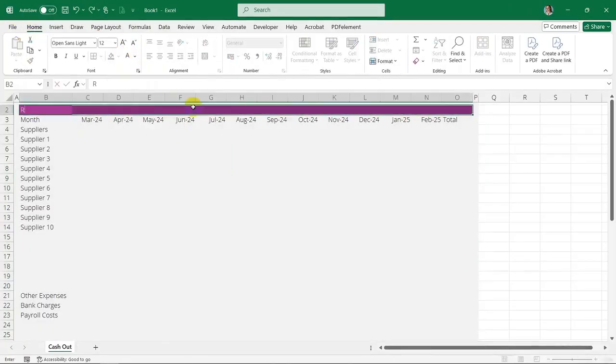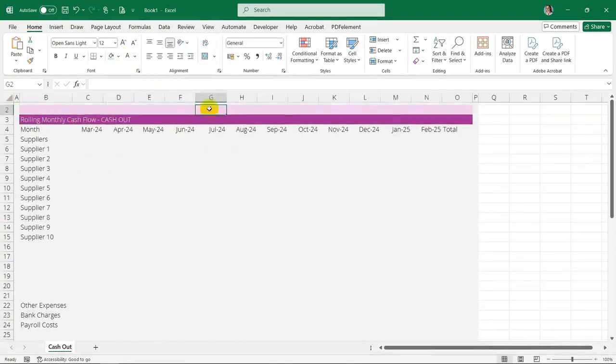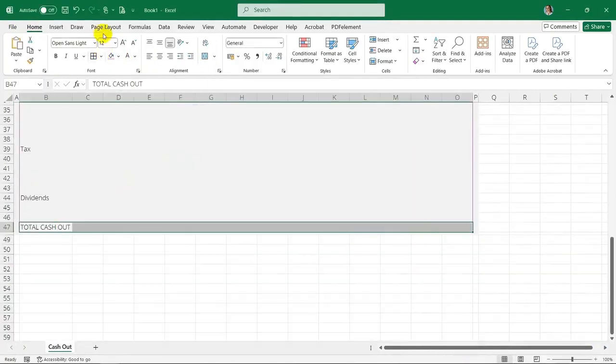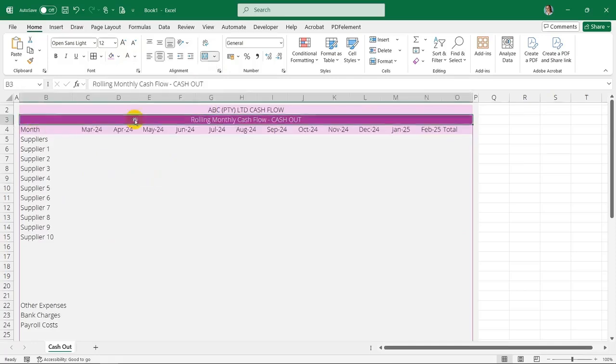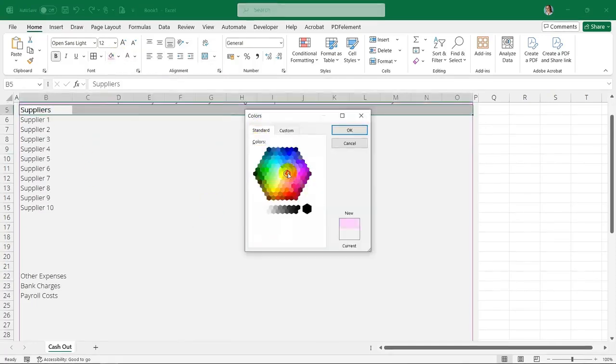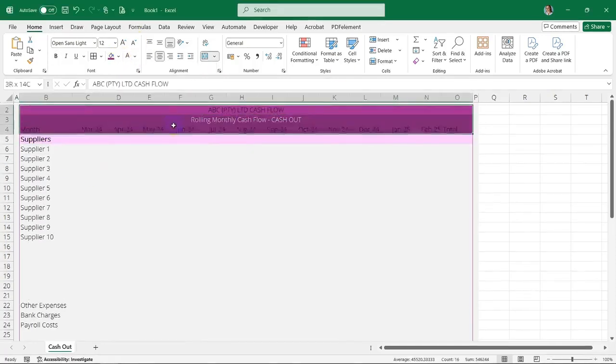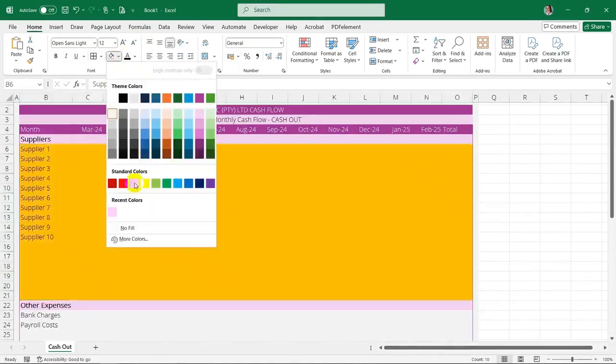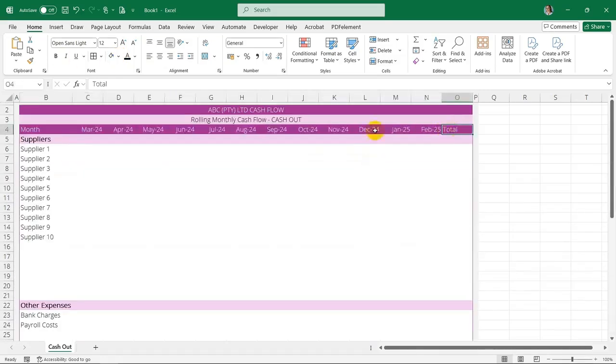Now it's time to add headings, colors, and formatting to personalize your sheet. Choose a style that enhances readability and aligns with your preferences or branding. Use bold fonts for headings. Apply background colors to highlight sections and ensure the layout is clean and visually appealing.